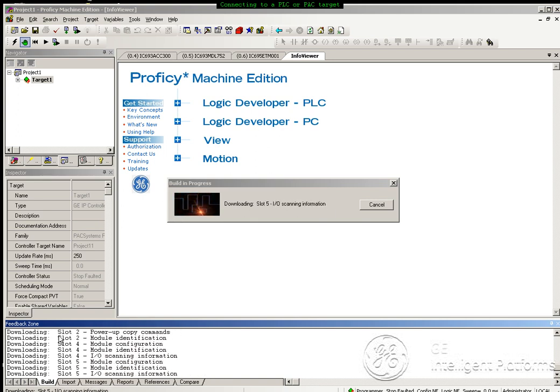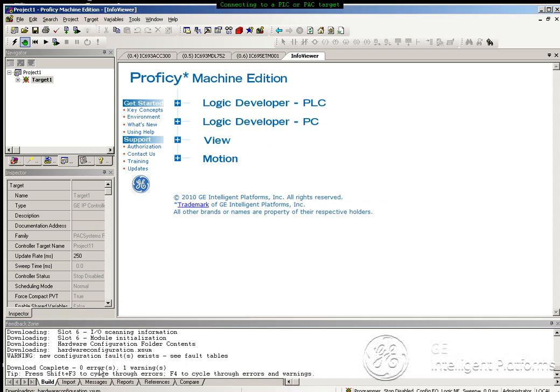So it's telling you down here in the feedback zone what's going on. If you have any errors, it will show that up. This is going through a serial connection, so it's going to take a little longer. So it comes up and says it's complete. It's got one warning, and it just tells you some new configuration faults exist. The F has gone away. It's no longer a fatal fault.